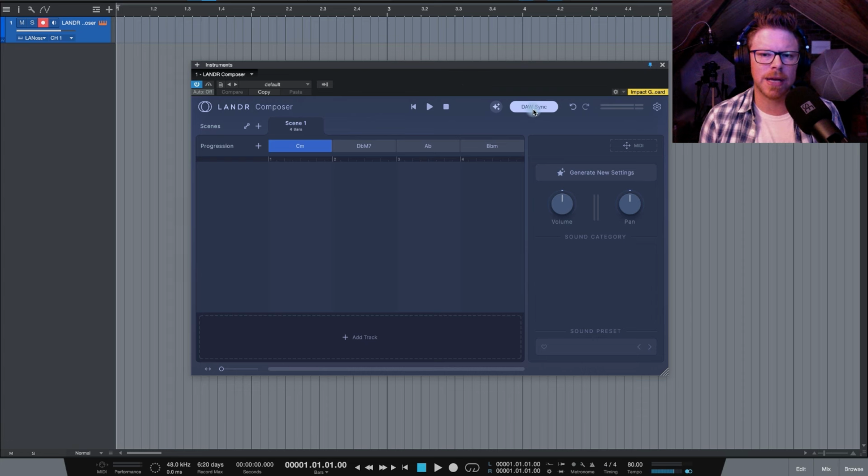So it's already synced in. You can hit this DAW sync button and it's synced in with my DAW, which means when I hit play on my DAW, it's going to run through the sequence. So that makes life really easy.